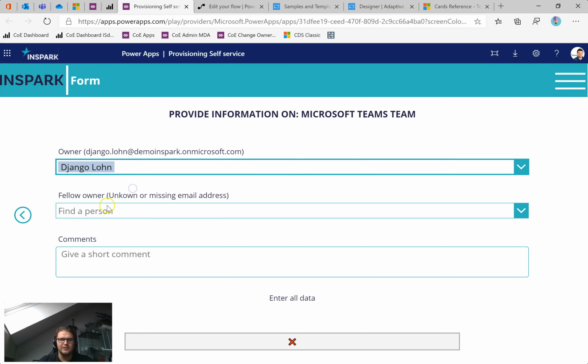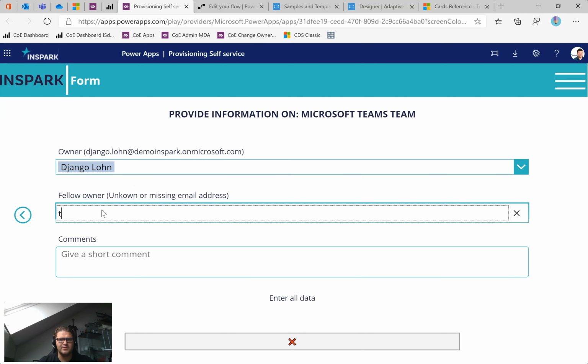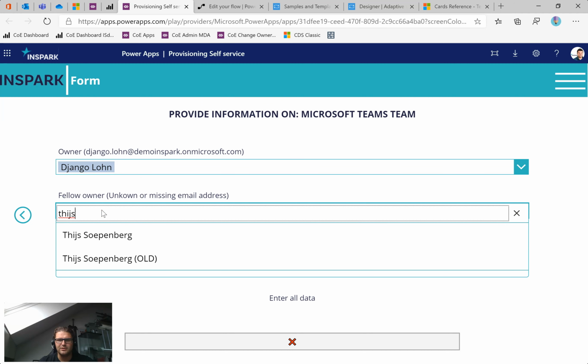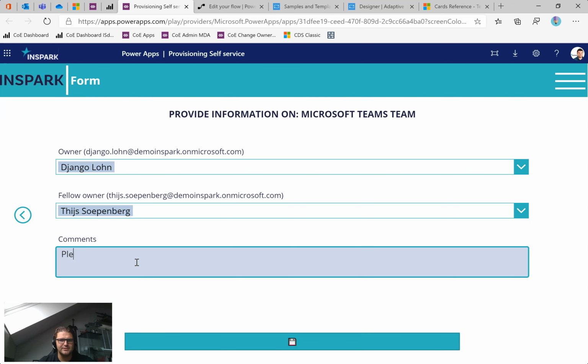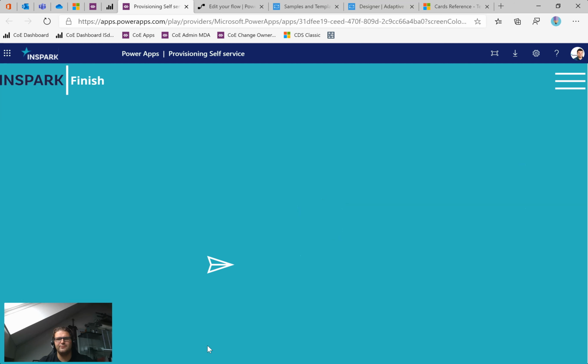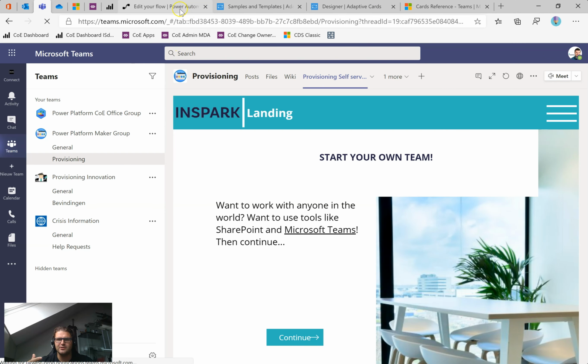Provide an owner. Let's do myself as an owner, and I'm going to add one of my colleagues as a secondary owner. Thanks. And I'm going to give some comments for the approval process. Please approve ASAP. And that's it. Save. Now it saves an item on the SharePoint side, and a flow will be triggered on that SharePoint item. So it's a very simple concept.